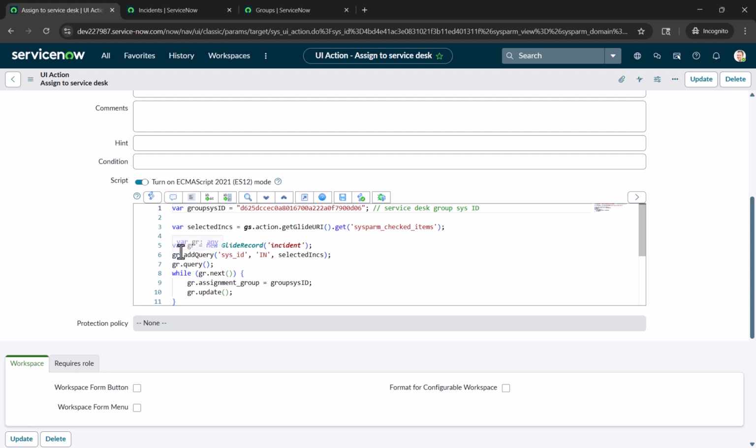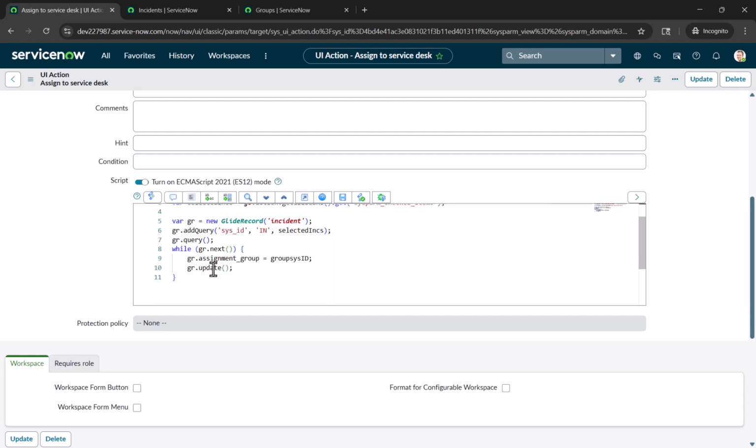After that, we simply query the incident table, and then we use sys ID. In sys ID we use 'is one of', because the user might select multiple sys IDs. So that's why we have used sys ID in selectedINCs, and then we execute the query, and for whatever incident sys IDs are there in the incident records, we update the assignment group one by one, and after that we call the update method.